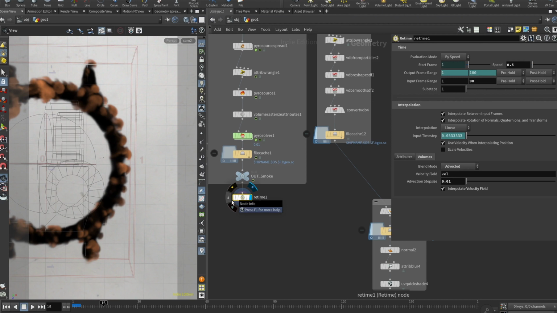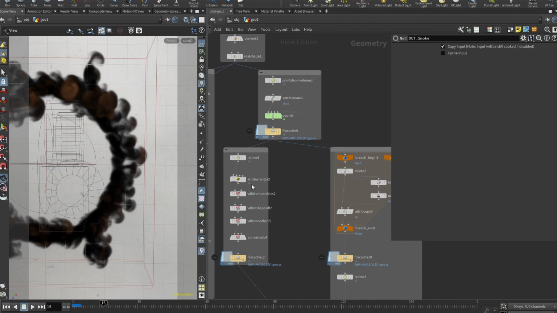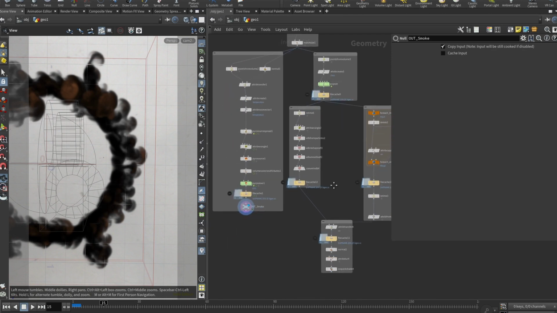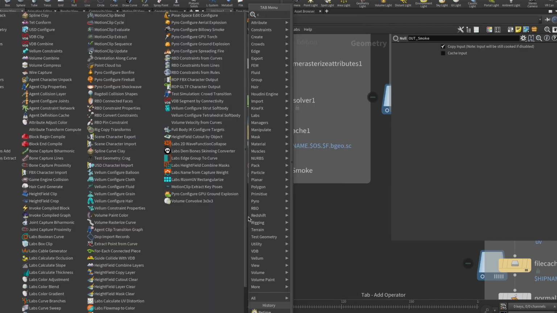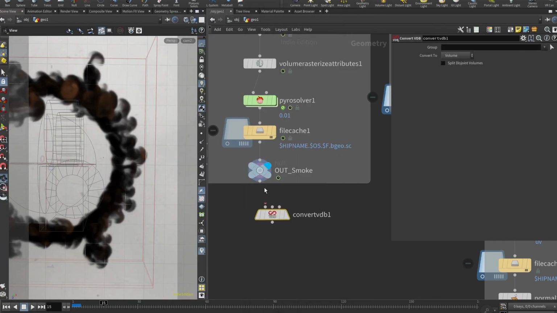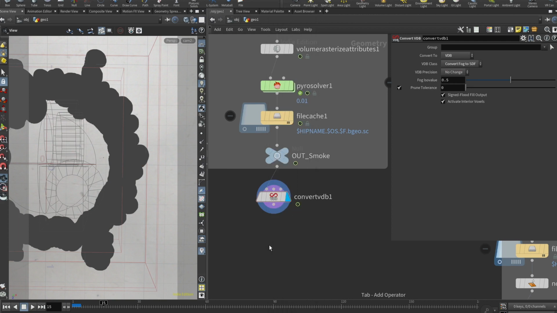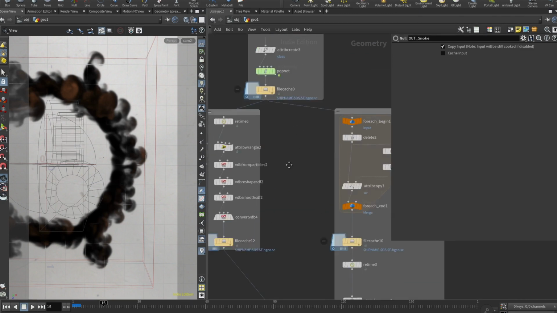So for this case, we don't need this retime node here, and we will be working with these 3 logical blocks here, and yep, basically we've done our smoke sim. If you want just a static frame, again, VDB convert, we can drop it here, convert volume, VDB class, convert fog to SDF, and again convert it to polygons, and boom, you have your meshed smoke.